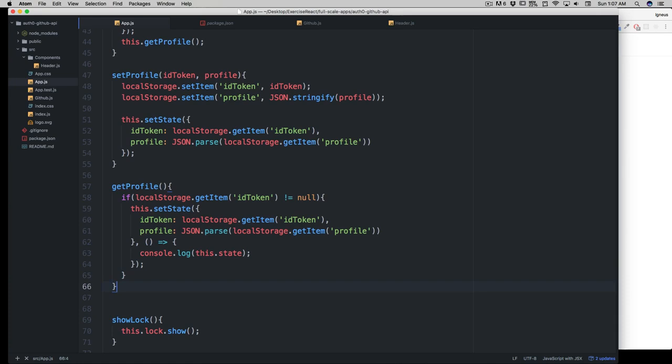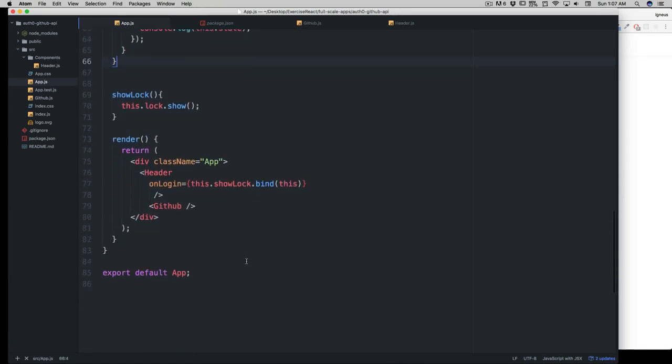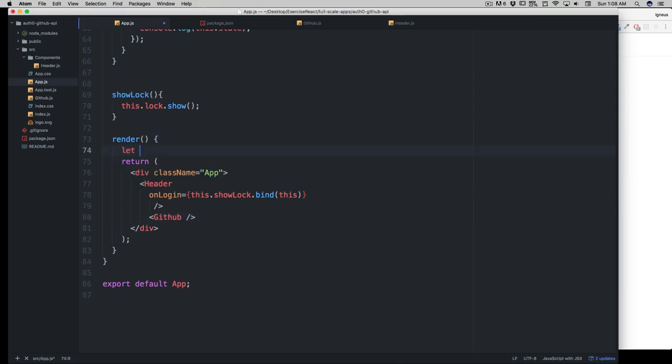Okay, so let's go in here in the render, and we will use this header there. Let's just go with this way, and this login header is good, this GitHub is good. So in the render, we want to create a simple variable there, and we can call it anything. I'll call it simply Gitty for GitHub. You can call that anything.